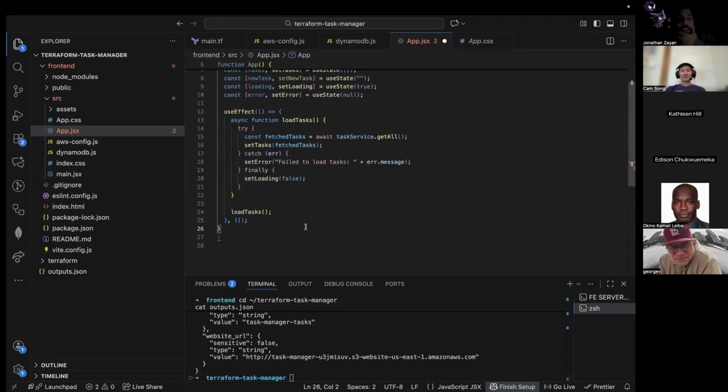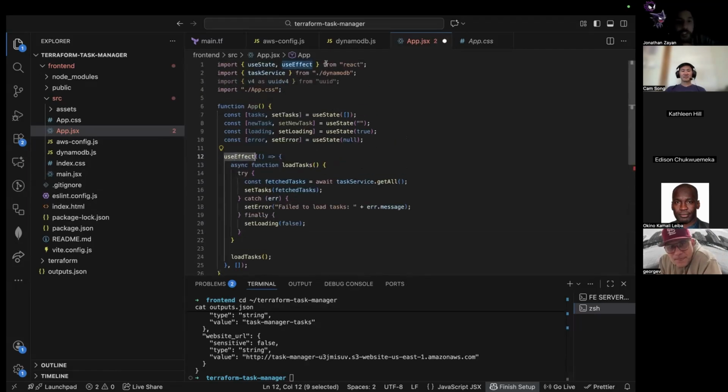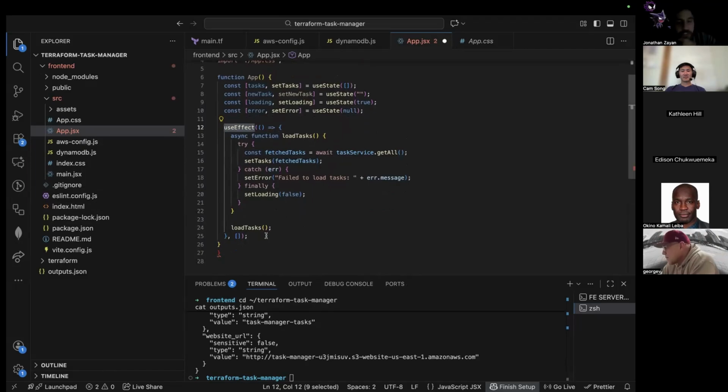Okay, so next we have something called a useEffect. This is also part of the React library. So you've seen useState, useEffect. useEffect is pretty cool.